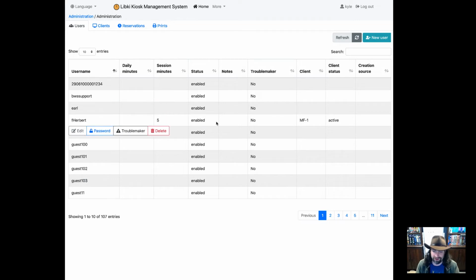So this is entirely searchable. For example, if you know the name or whatever your username is, very often it's going to be the card number, especially if you are using SIP for single sign-on. But it doesn't have to be. For example, if you're using guest cards and you haven't changed the default guest prefix, you'll see a lot of accounts that say guest at the beginning. And of course, you can have custom created ones, especially for staff. Here we have F. Herbert, for instance. We have Earl. We have BWS support.